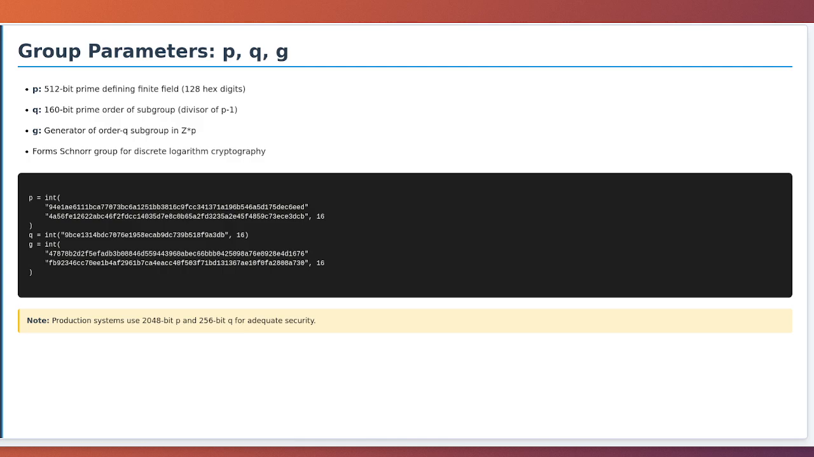All arithmetic operations in our ring signature will be performed modulo P, meaning we take the remainder after dividing by P. This large prime is 512 bits in size, which you can determine by the length of the hexadecimal string. Each hexadecimal digit represents 4 bits, and we have 128 hexadecimal digits here, giving us 512 bits total.